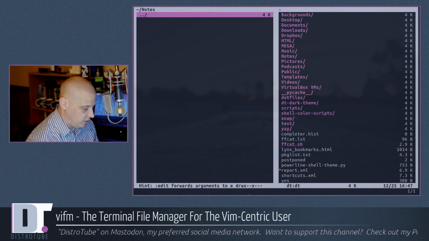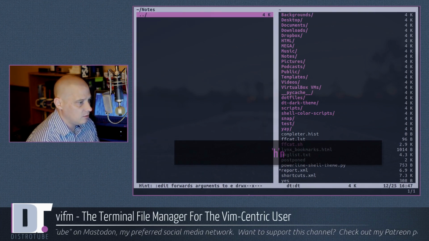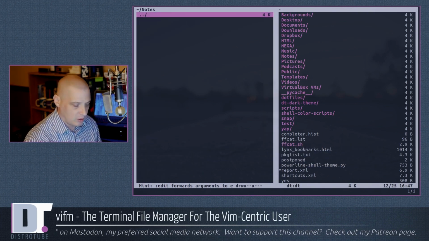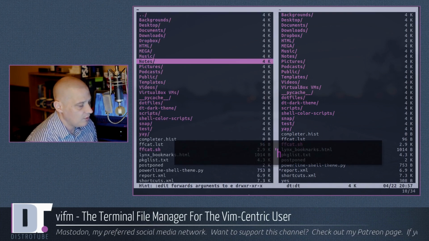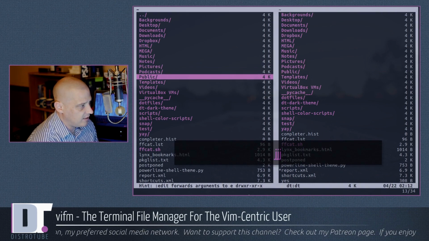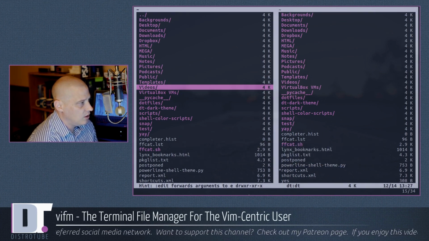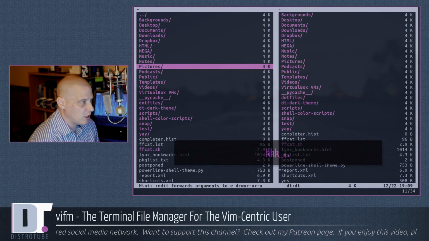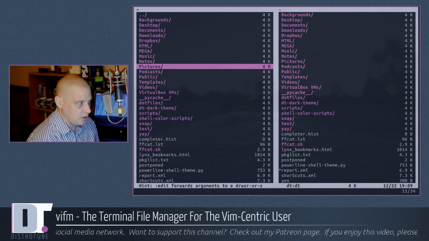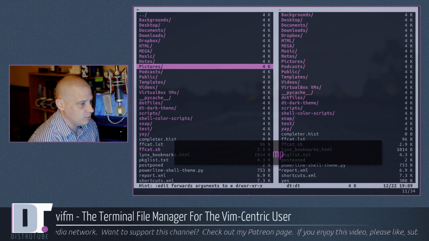See how easy that was? So single quote H for home directory, single quote N for the notes bookmark that we've already set. If I wanted to set another one, watch what happens when I do this, by the way. I'm going to navigate down to, how about the pictures directory here? And I'm going to M for mark, P for pictures.